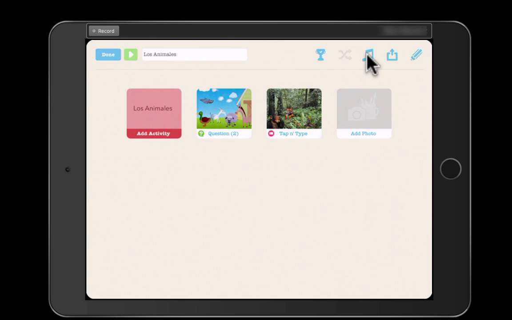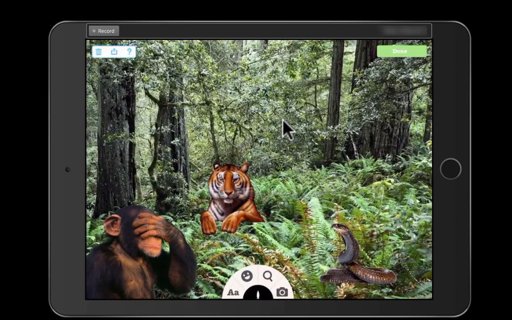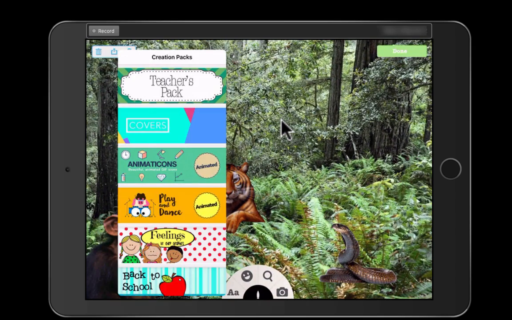Now, if at any point you decide you need to go back and work on some of these levels, you can just tap this edit button in the upper right and then tap on the level or page that you would like to edit. So I can just tap on that one and it gets me back into the level in edit mode so I can make some changes.